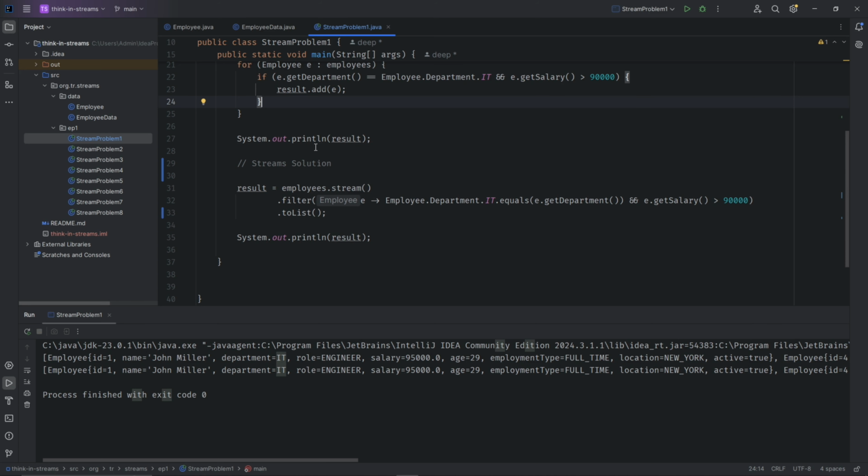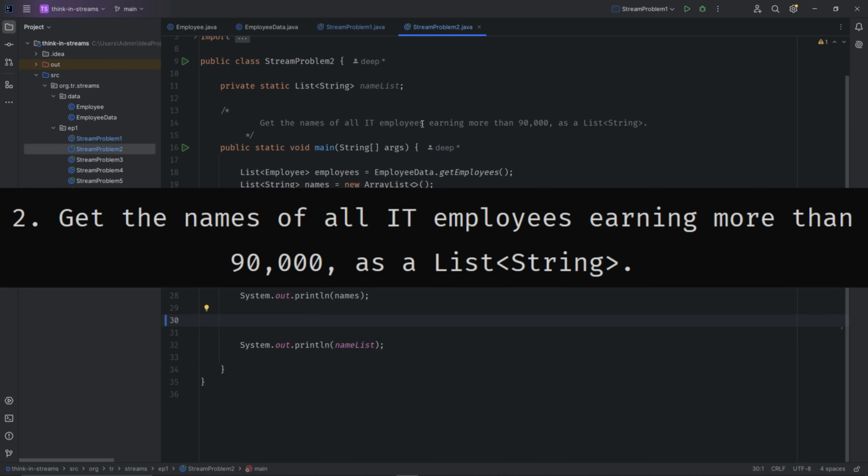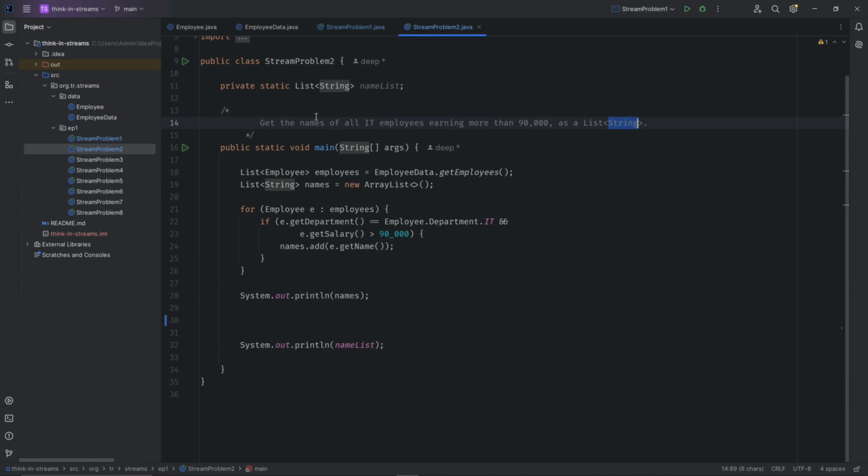Okay, so we'll look at the second problem now. Now let's look at problem number 2. I have kept this problem similar but slightly different because I wanted to introduce a new intermediate operation here. So in this case, the problem is we need to get the names of all IT employees earning more than 90,000 as a list of strings. So basically, earlier we had IT employees plus 90,000 as a filter criteria in the previous problem.